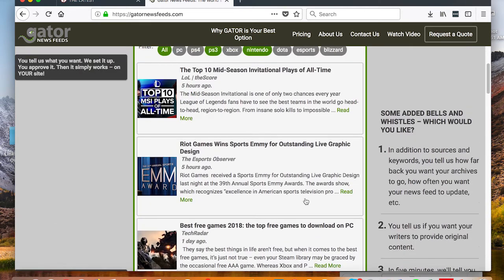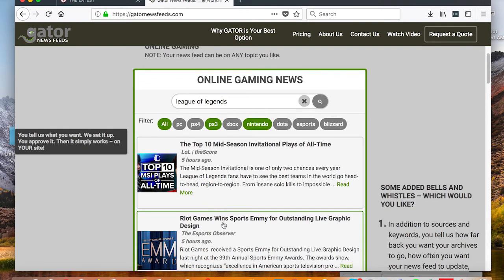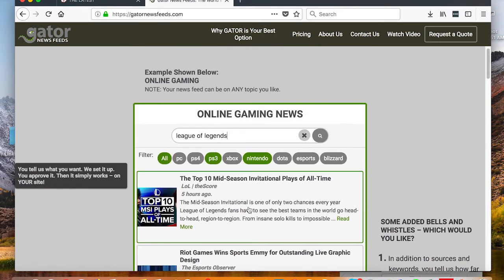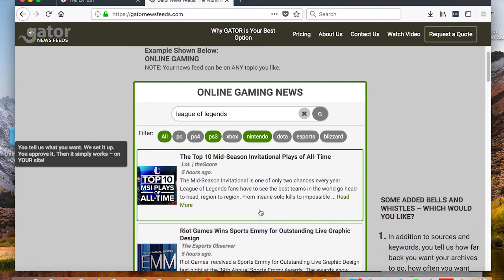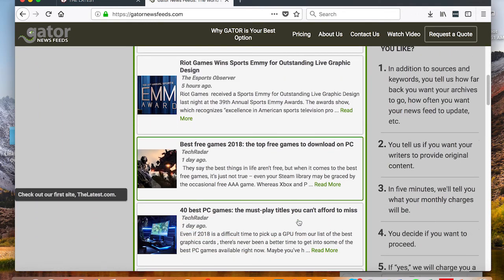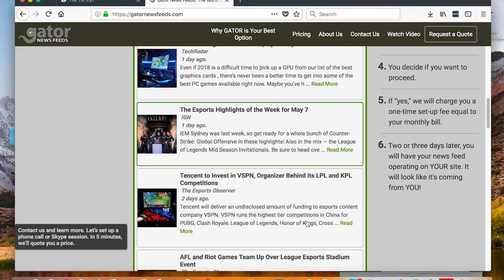It's a combination of 3 or 4 things. One is the topic itself, in this case, online gaming news. Then the sources that you pick that we will plug into your hand-built aggregator. Then the keywords that you think are most important. And then the search engine here. And with those tools, we think we can put together for you a very inexpensive, very effective news aggregator that you can show on your site.